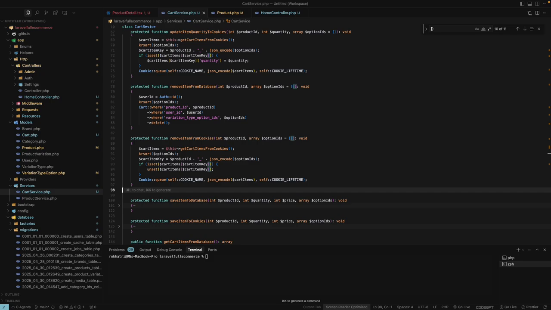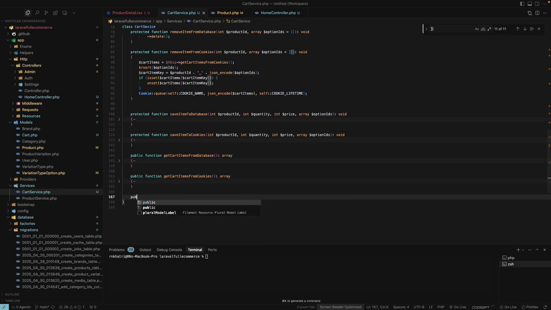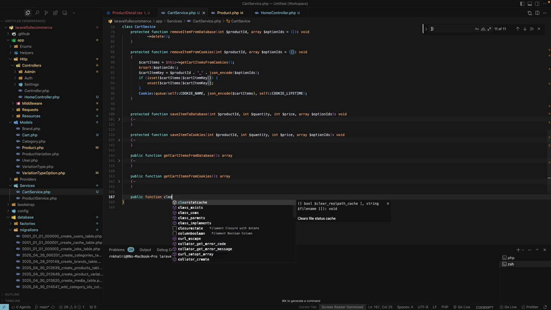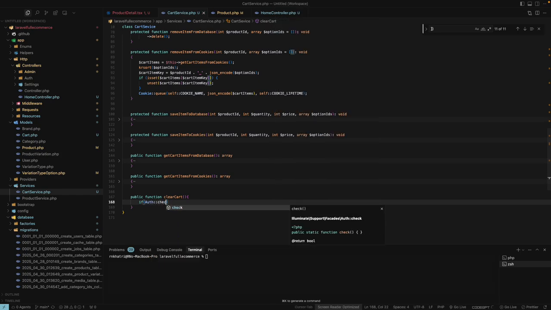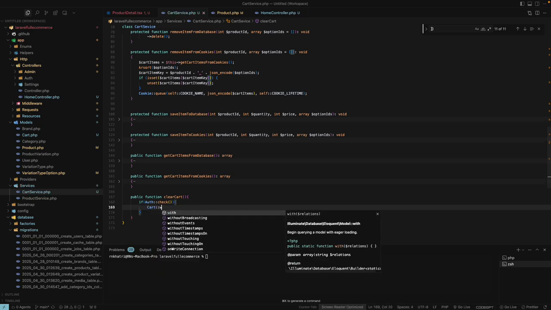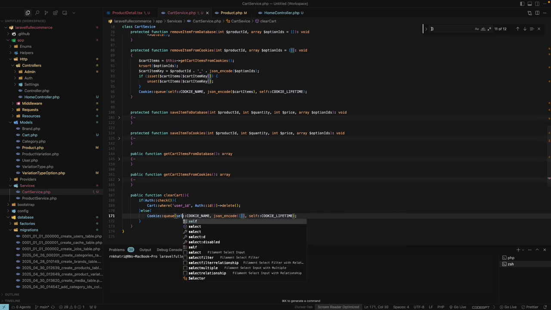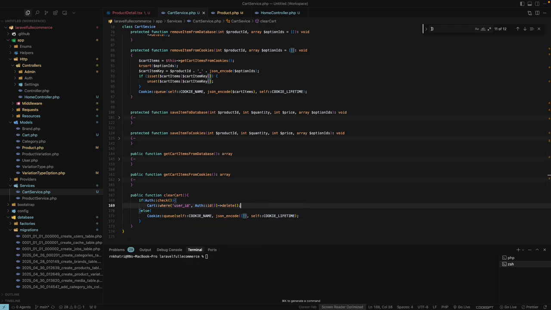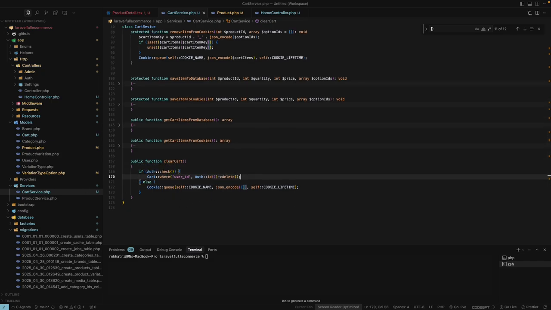And that is the fine. Let's make one function, public function clearCart. This function will be: if auth, then delete from cart where user ID equals the user's ID; else set the cookie name to empty items, right? And that's it, okay.